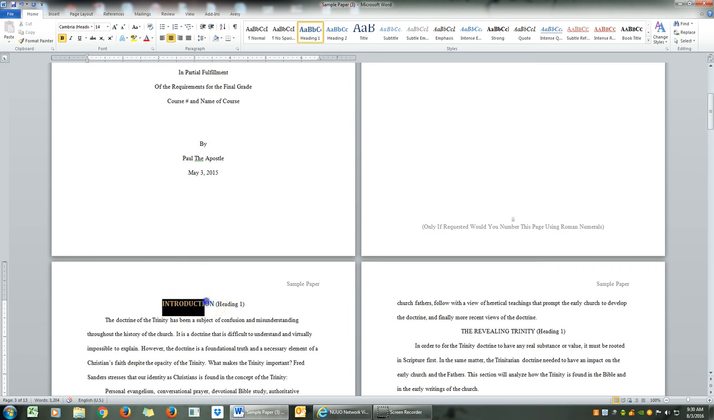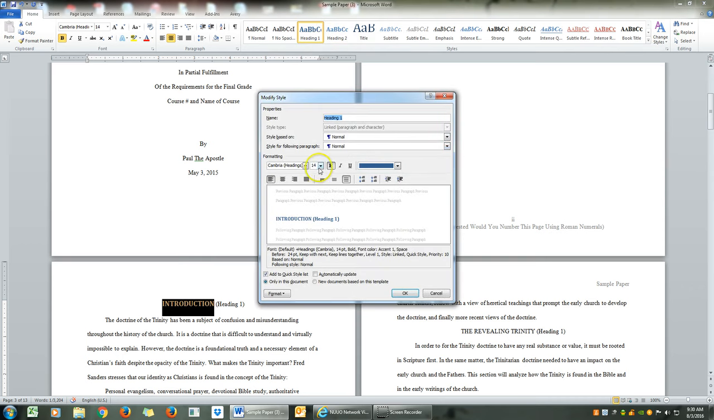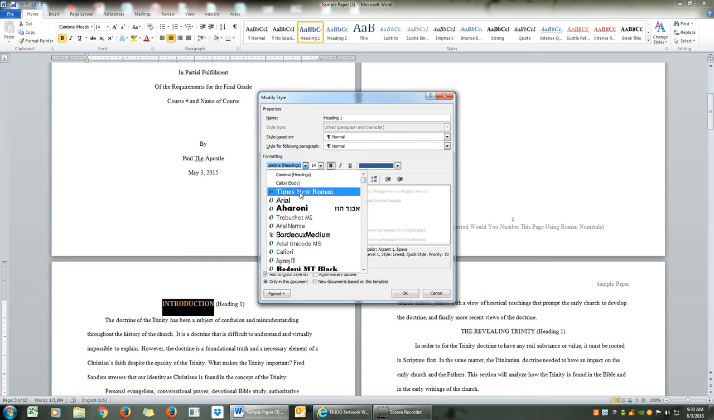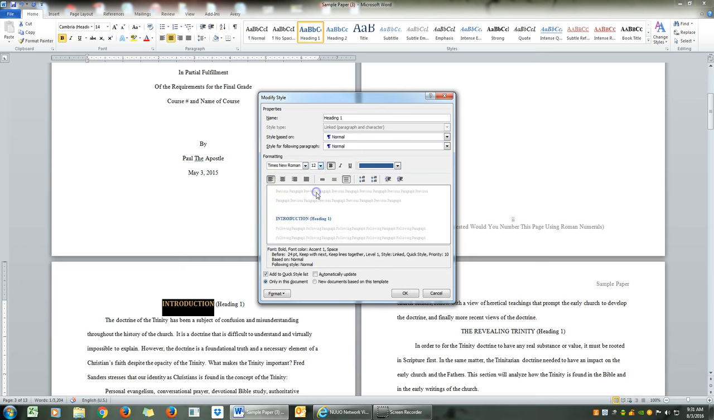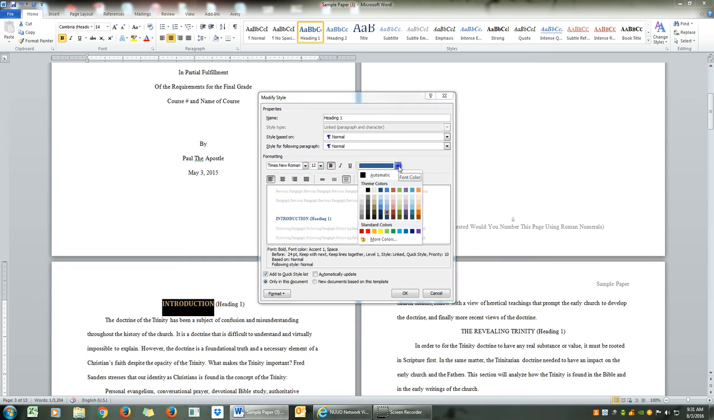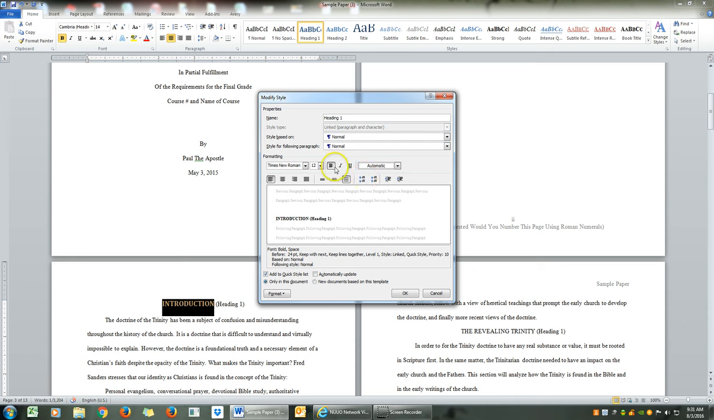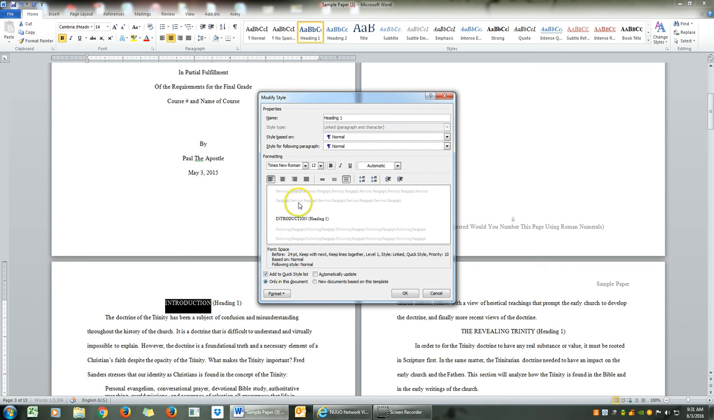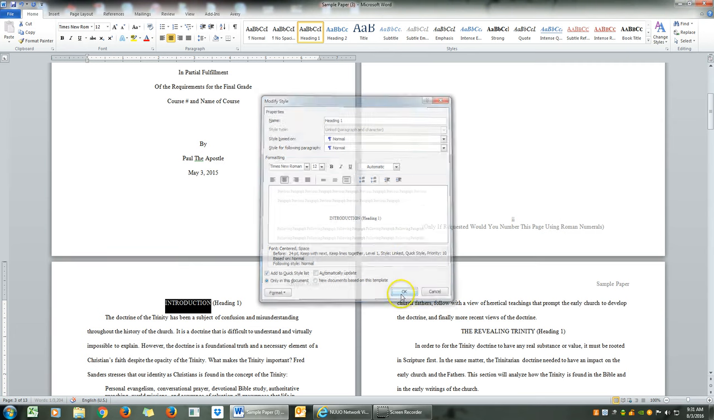So what we're going to do is highlight that and right click, and we're going to modify our heading 1. We want it to be Times New Roman, font size 12, the color automatic, we definitely don't want bold, and we want it to be centered. After we make our changes, we're going to click OK.